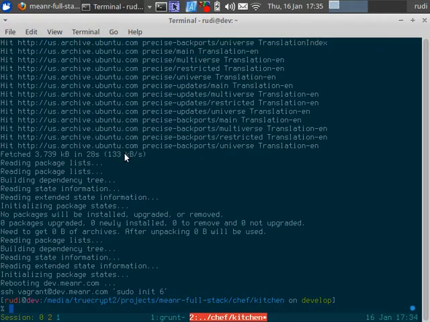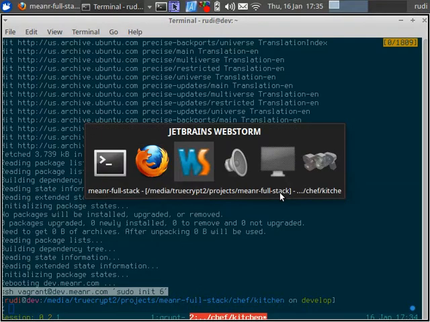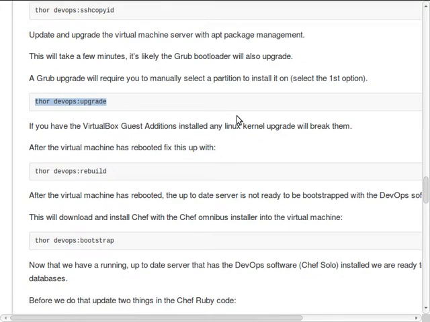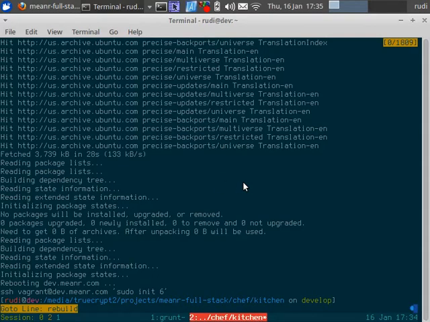Alright, with that now finished, we can move on to the next command. So our Ubuntu box, at the end of a full-on upgrade like that, it's good practice to reboot the machine. So the wrapper command also issued sudo init 6, so the box is rebooting. Now what's typically going to happen on that first big upgrade is the Linux kernel itself is going to upgrade, and that's going to break the VirtualBox guest additions that we have installed. So what we need to do is rebuild those, and we can rebuild those with the thor devops rebuild command. So we will run that.